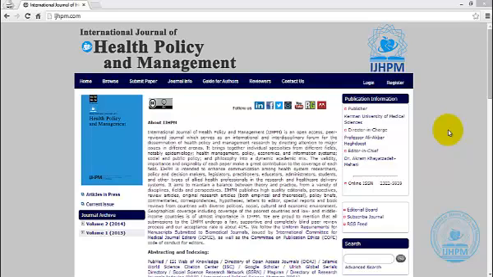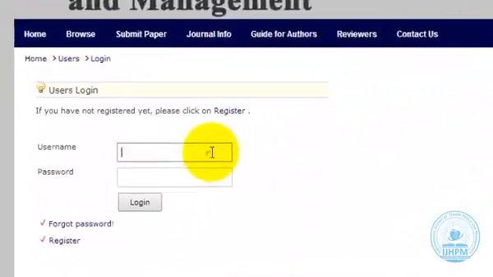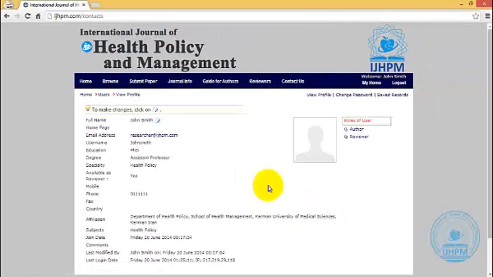The first thing you want to do is log into the journal. To log in, you need to add your username and password. If you have not already registered with the journal, you could do so by selecting the IJHPM registration option. The link to the IJHPM tutorial on creating a user account is available on the journal's homepage. But for now, I'll proceed as a registered user.